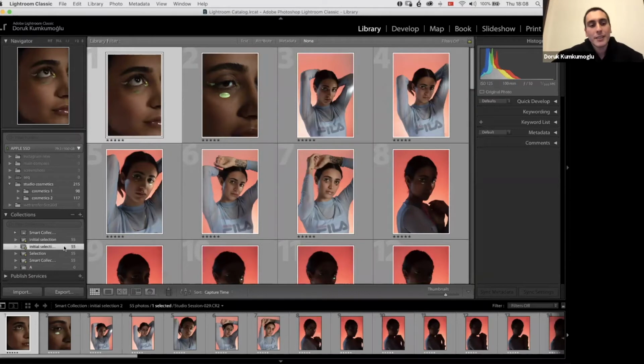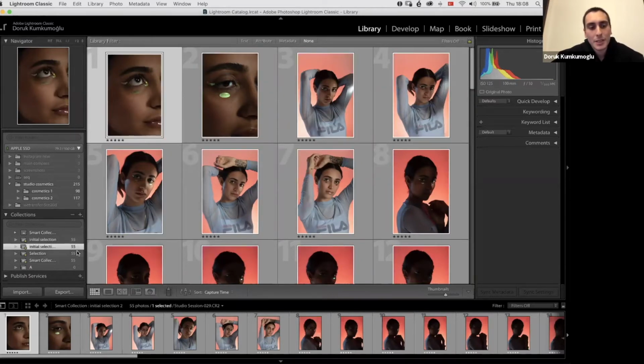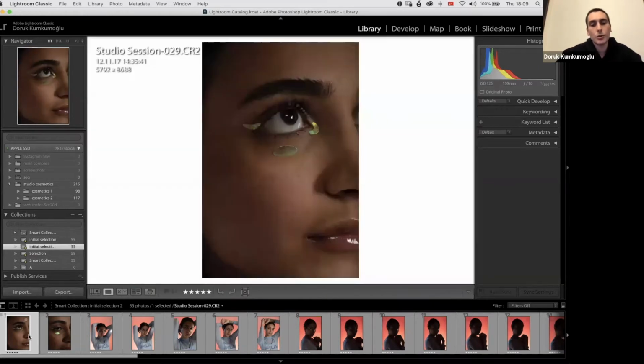So I created this initial selection, right? Now I have 55 images selected. Then what I would do at this point is I can start editing images, right? During this whole time, I was in the library module, the modules that I showed you in the beginning. I have library, develop, and it goes on and on, right?